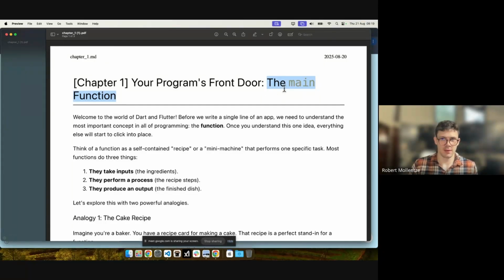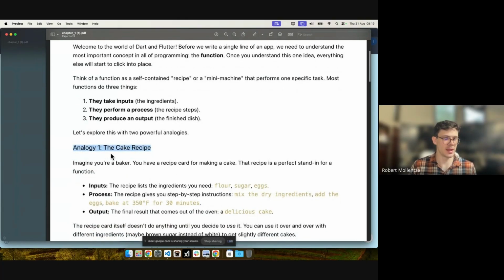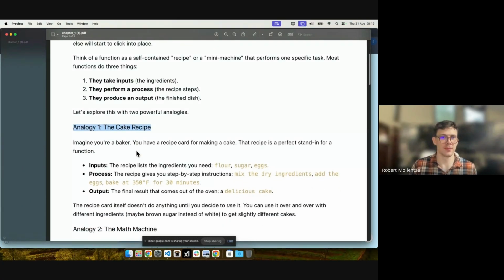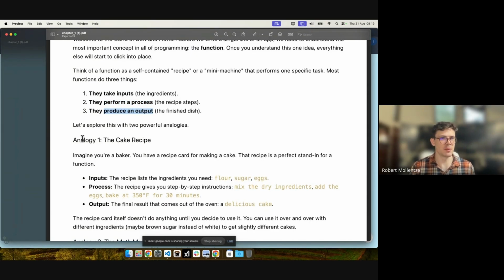So a function, as I gave two analogies of a function here. It's kind of like making a cake or baking a cake. A function has three parts. A function takes inputs, so something you put inside of it, and then it performs some kind of process. It does something with those inputs, and then it produces an output. So think about a function as baking a cake.